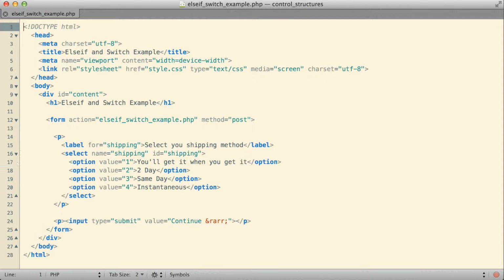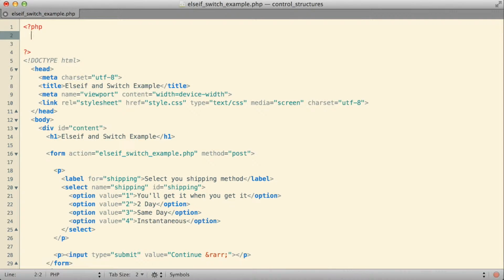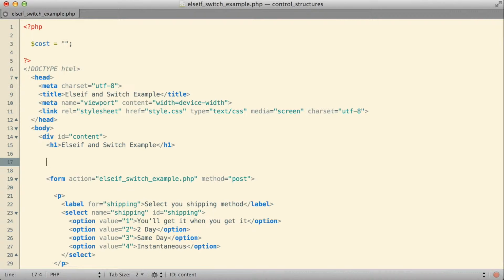Alright, so the way I want to do this is I am going to start off by coming up here to the top of the script. I'm going to put in a set of PHP tags, and in those PHP tags I'm going to create a new variable called cost. This is where I actually want to store the cost of each one of those shipping types and display it to the user in the end result. For right now though, since there may or may not be a cost, basically if it's the first time the user's visited this form, there won't be a cost, but if they've selected shipping and submitted, there would be.